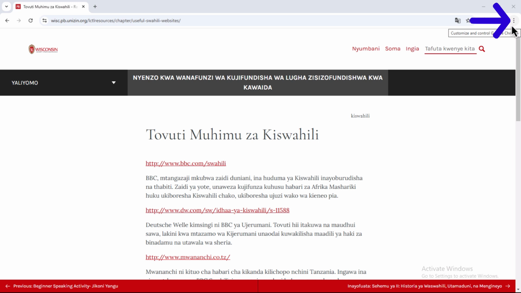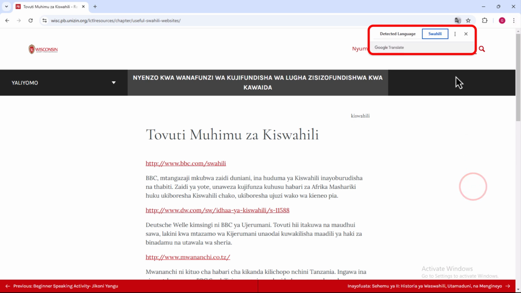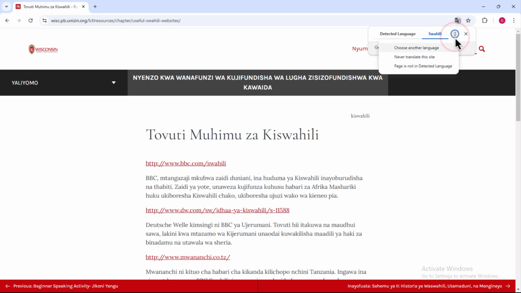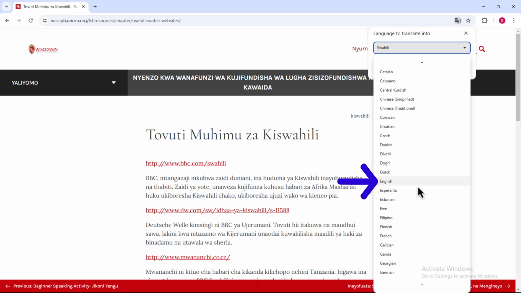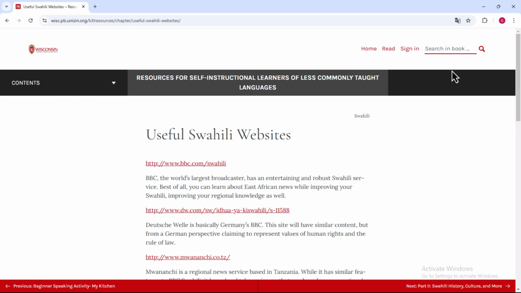In the top right corner, click on the three vertical dots. In the drop-down menu, select the Translate option. Now, a small dialog box will appear. Click the three vertical dots in this dialog to choose your desired language from the list. And just like that, your website is translated.